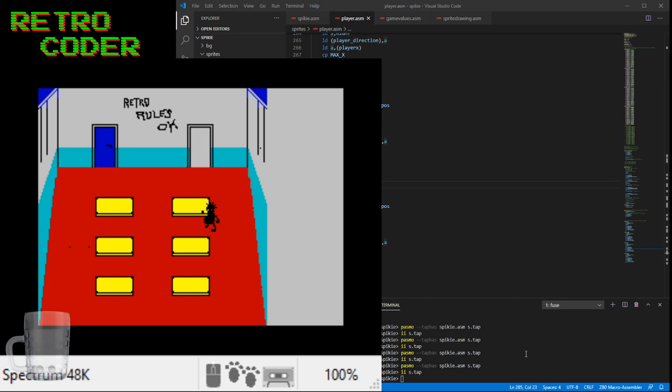Jump is something I still haven't managed to implement properly, to be honest. That'll be one of my next challenges. Not in this game, because it doesn't have a jump, but it has an attack.